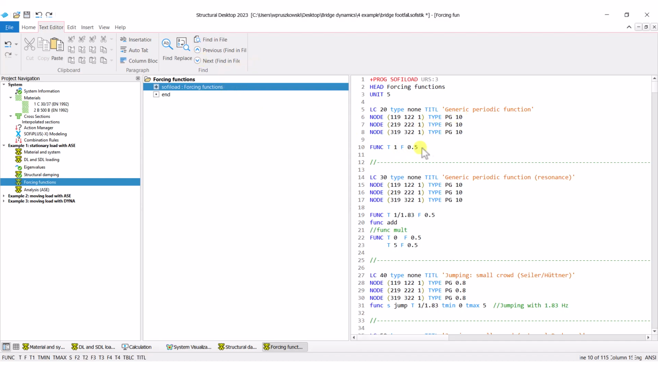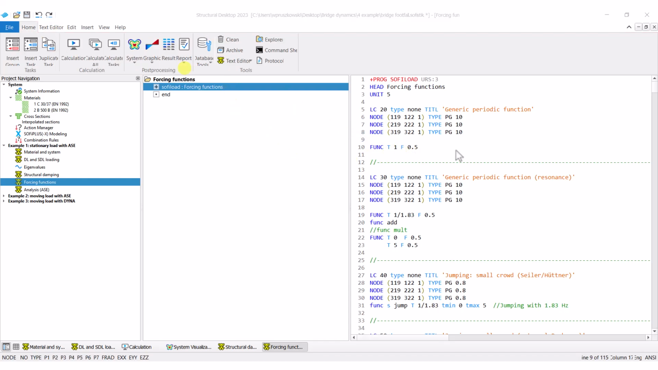SOFiSTiK offers a myriad of options to define your function properly. We will start with the basic 2, and that is a function's period and function's amplitude. So I have a period of 1 and the amplitude of plus minus half. Let's execute the code and let's have a look in the task report.